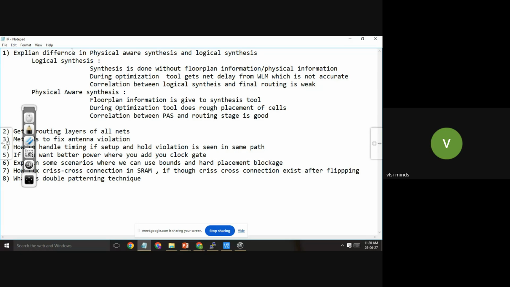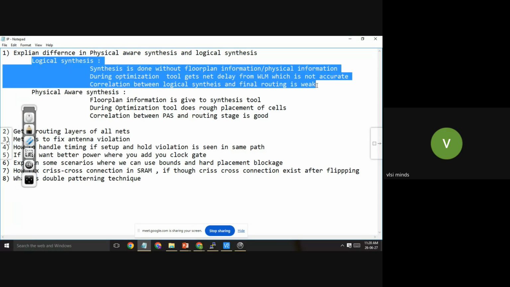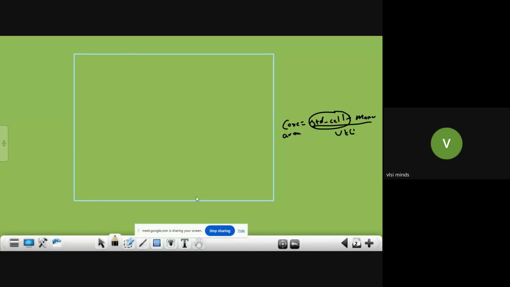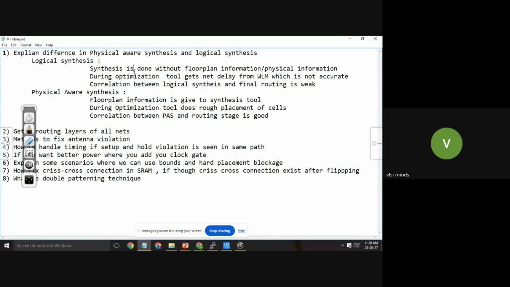So for that purpose, logic synthesis is required. Well, every time we need not go for logic synthesis, because floor plan information can even be obtained, meaning how much core area you want, from the previous project information, right? Every time industry will not do the logical synthesis. For example, you have a block, a GPRS block.